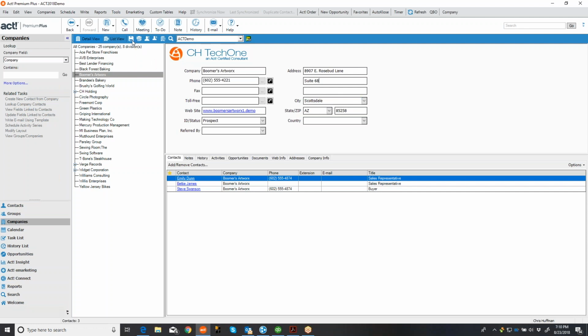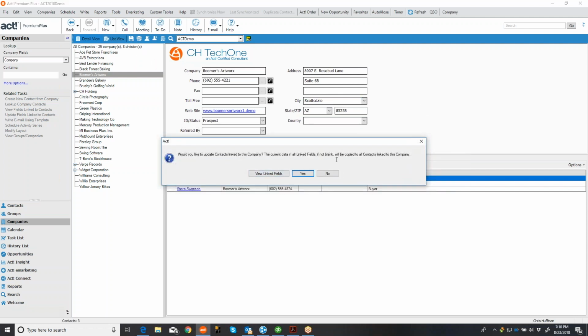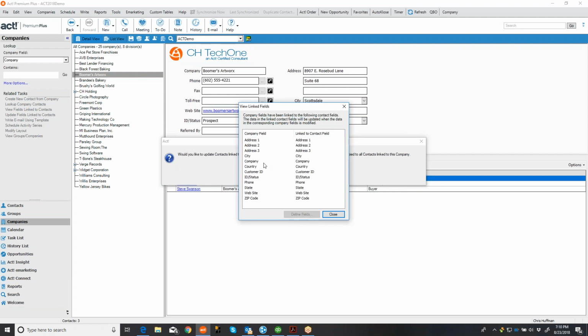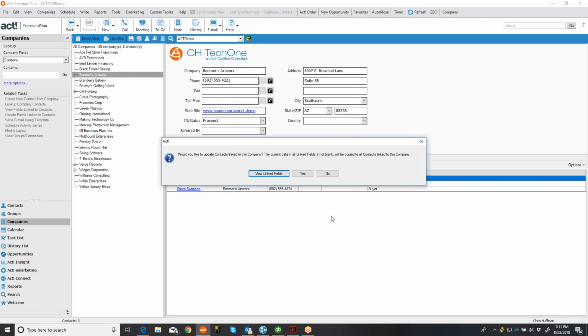So if I do this and then I hit the save button, it's going to tell me, oh, you've modified the company record. Do you also want to update all of the contacts that are also linked to this company record? And if I say yes, it's going to change the address and then put in suite 68. If I say no, it's just going to leave all those records alone and just update the one that's on the company level and leave everything else alone. And then if I click on view linked fields, it's going to show me those fields that are about to get updated. So all of these on the company level are going to update all of these on the contact level as soon as I say yes.